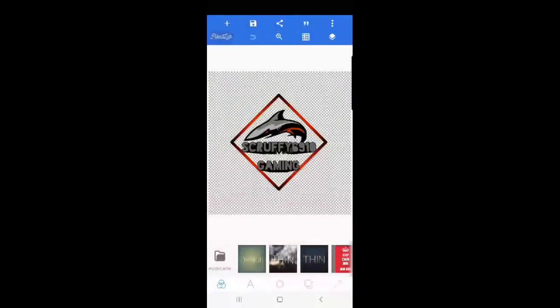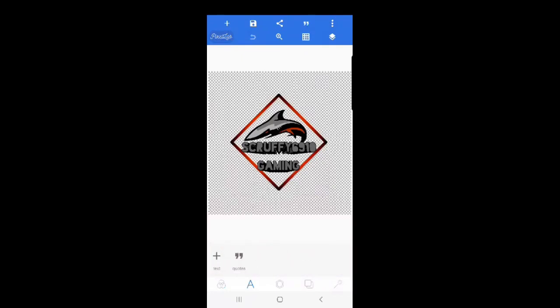This is the Scruffy 6910 Halloween logo that I designed during Spooktober. So this is the finished project, but as you're building your project, you can just go through the different aspects of this. You can add text here. That's how the Scruffy 6910 Gaming is there. You can add shapes. That's that square background. Here you can add images. That's where the shark came from. And you can just work with all the different aspects of it.